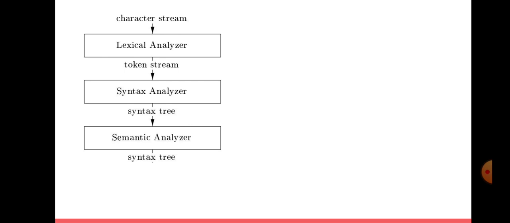Next one is syntax analyzer. Now we are going to discuss about the syntax analyzer. It's sometimes called a parser. It takes all the tokens one by one and uses context-free grammar to construct the parse tree. The parse tree is also known as derivation tree.